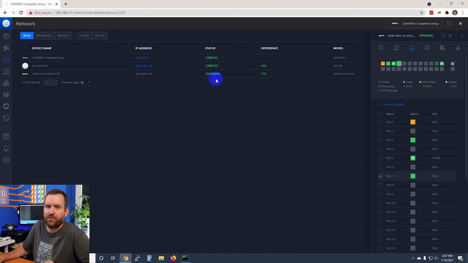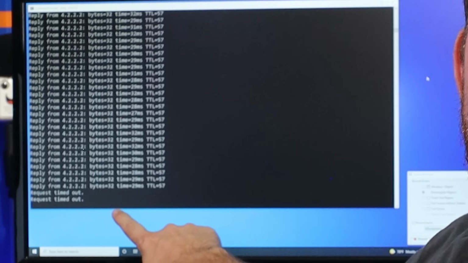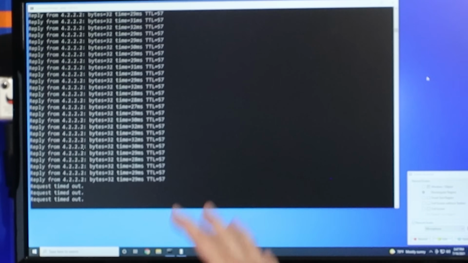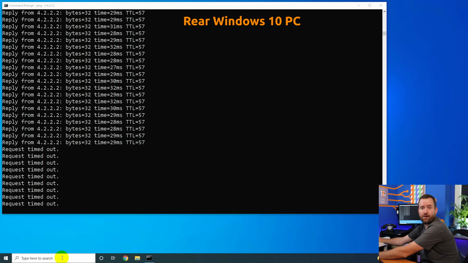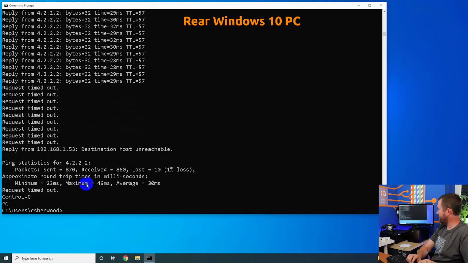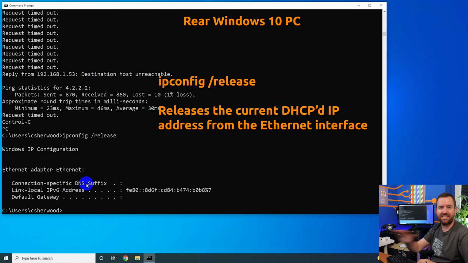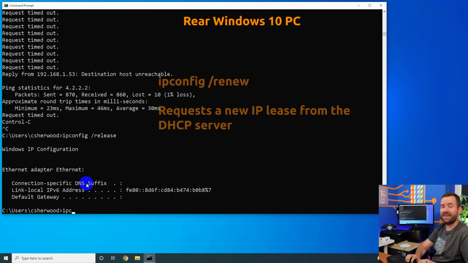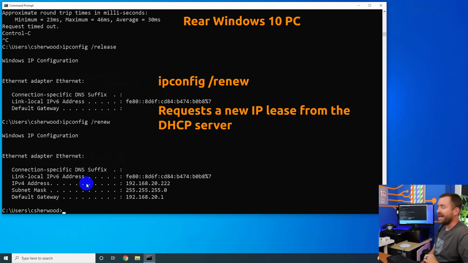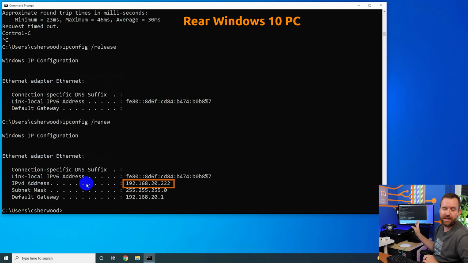As soon as this has finished provisioning, we're going to take a quick look at this computer back here. All right, so the switch has finished provisioning, and you can see that I was pinging out to the internet, and now I'm getting request timed out. Let me go ahead and start recording this screen. And if we come over to our command prompt, let's get out of that ping. We're going to say ipconfig /release, which is going to release the current DHCP lease, and then we're going to say ipconfig /renew. And now we can see that I received an IP address of 192.168.20.222, meaning that now we are in the IoT network.